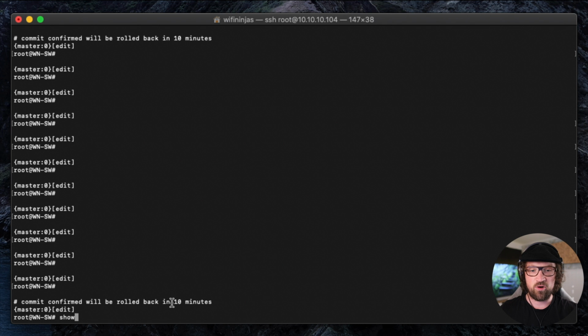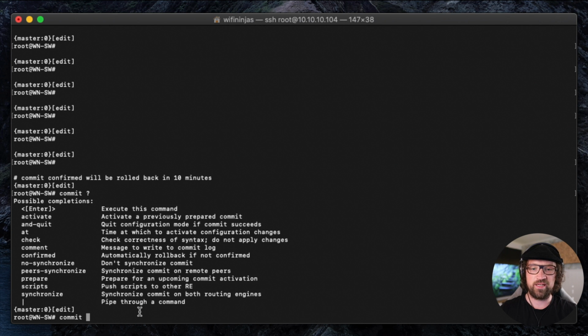"Commit confirmed will be rolled back in 10 minutes" is just the fail-safe mechanism that Mist is using when it manages Juniper switches through the dashboard. When I type commit and hit question mark, you can see that there are more types of commit than just commit. I could make any configuration change and hit enter, but I have more options. And here, what Mist is using is commit confirmed, automatically rollback if not confirmed.